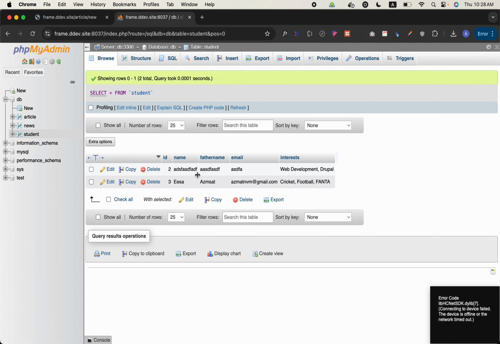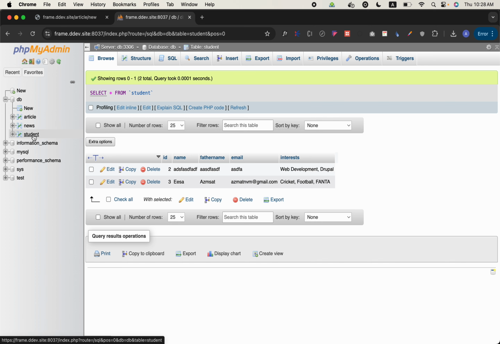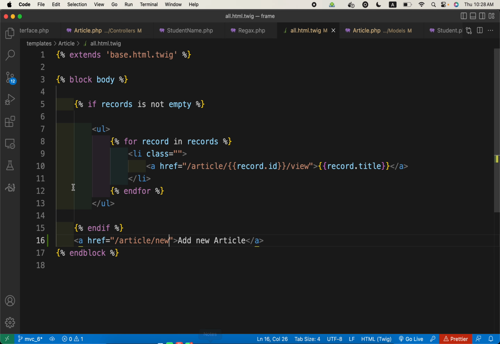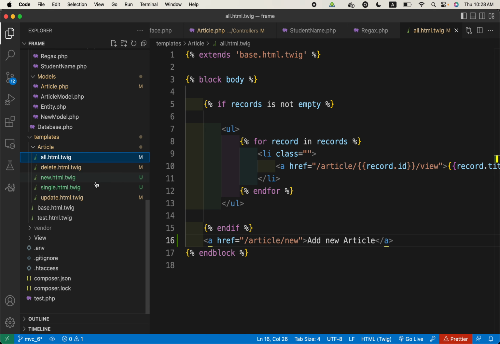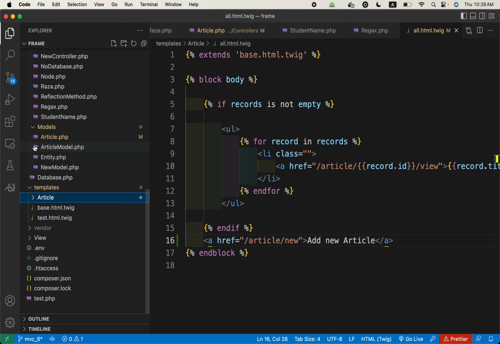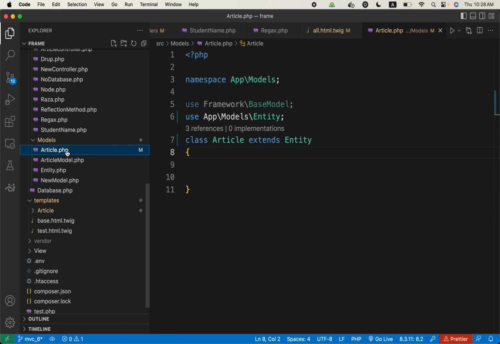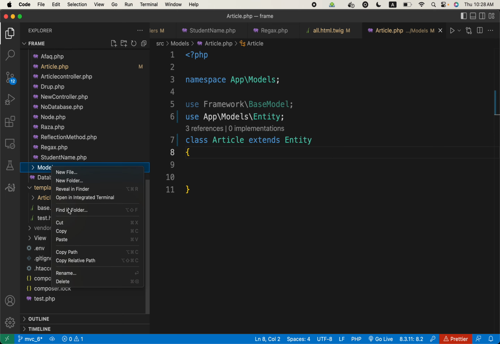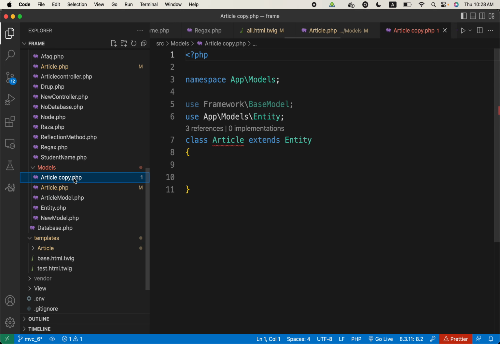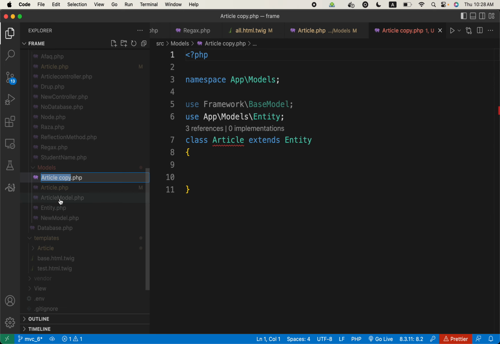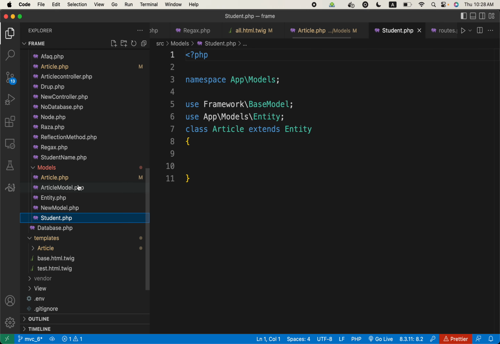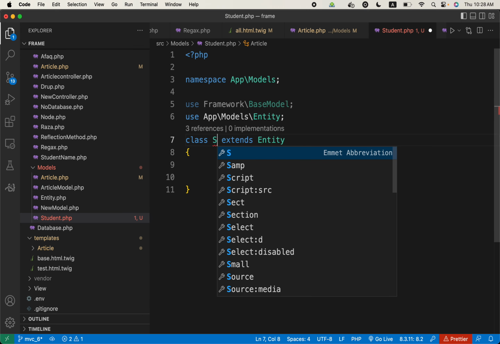So let us test if all of this works fine for the student table as well. What we will do is two things. Maybe there are better ways of doing all this, but for this brief application we can do it this way. We duplicate this article model, rename it to student.php, and change the name accordingly.